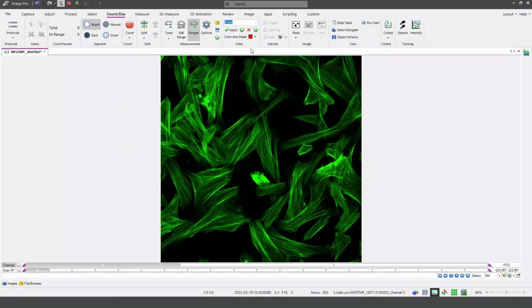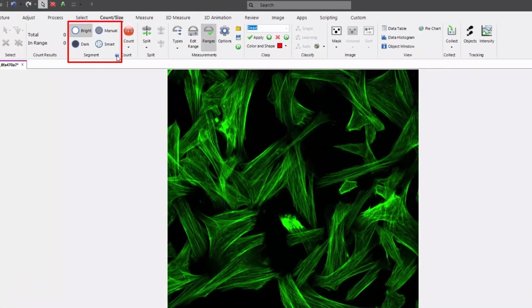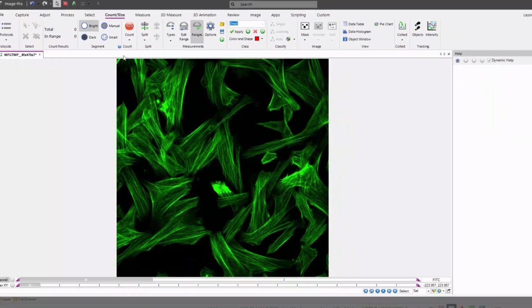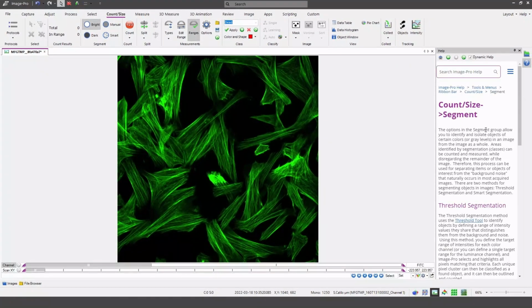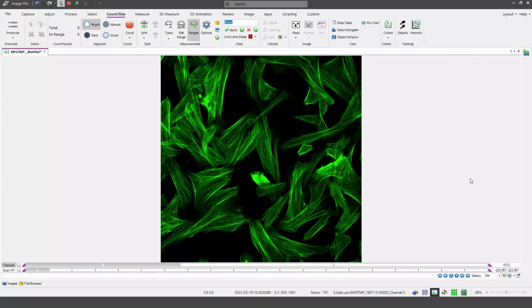Similarly, I can just mouse over any tool group, and when the little question mark appears in the bottom right hand side of the tool group, I can click on it to access the help for that particular tool group. We can also directly search the help system. There are a couple of ways to do this.